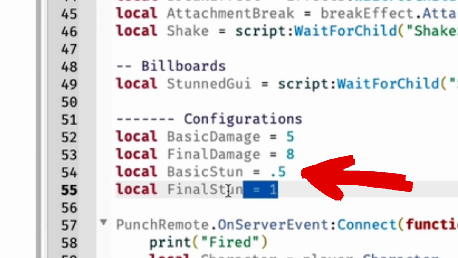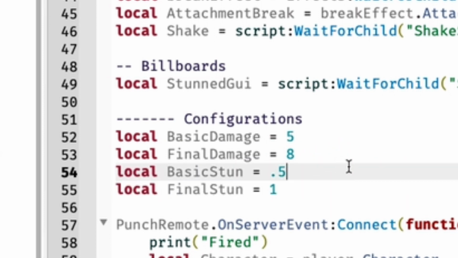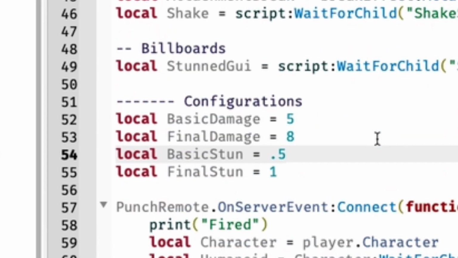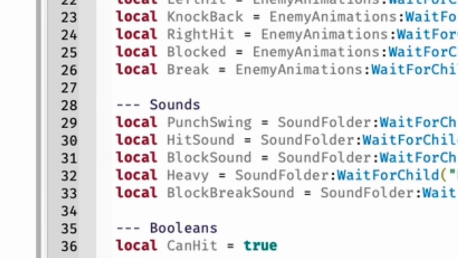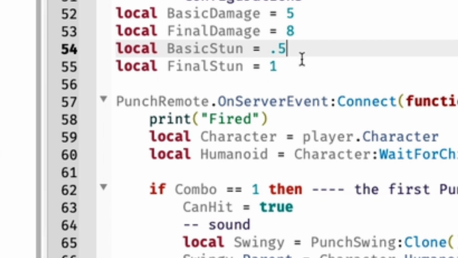Then we have our basic stun and our final stun, which is how long the player is stunned for that duration. Pretty much that's all that you can change in this script. Now I'll move on to the next script.